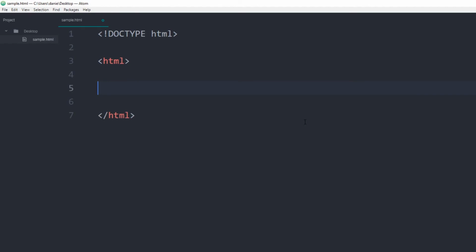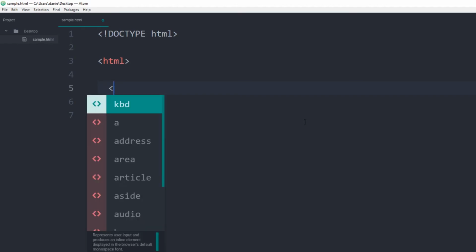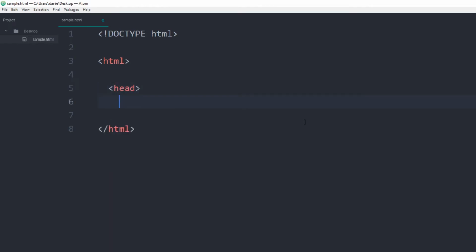Now, every HTML page consists of 2 different sections, a head section and a body section. So let's just create these 2 sections. Let's create an opening head tag and a closing head tag. So that would be your head section. Any content in your head section would go between these 2 tags. Now let's just create a body section.